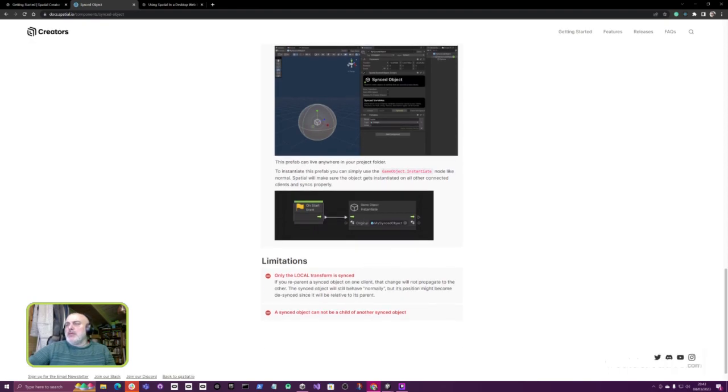Only the local transform is synced. If you reparent a synced object on one client, that change will not propagate to the other. Okay, the synced object will still behave normally, but its position might become desynced, since it will be relative to its parent. A synced object cannot be a child of another synced object. Okay, so that means you can't have quite complex character animations, like a character holding another object that has to be synced. You'd have to kind of mix it up with animators, I suppose.